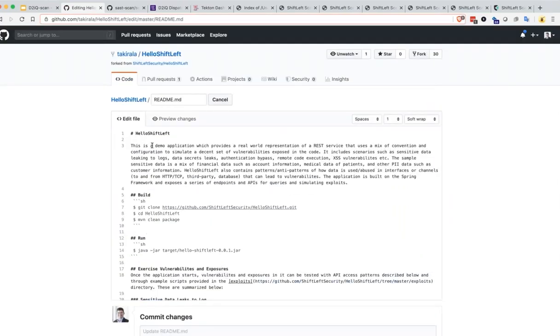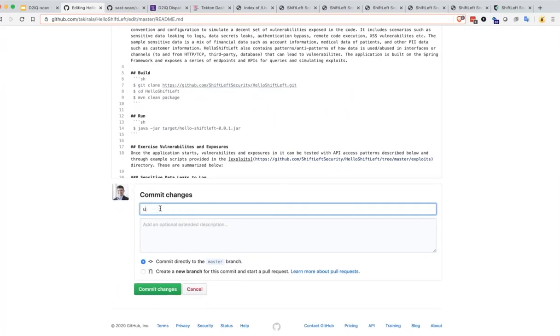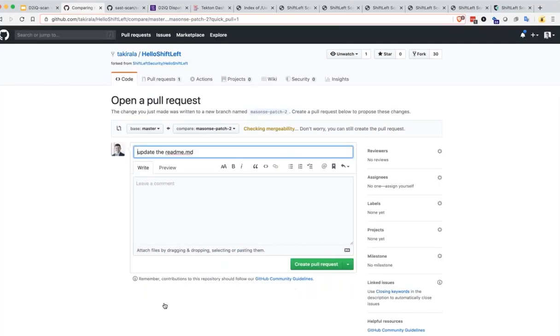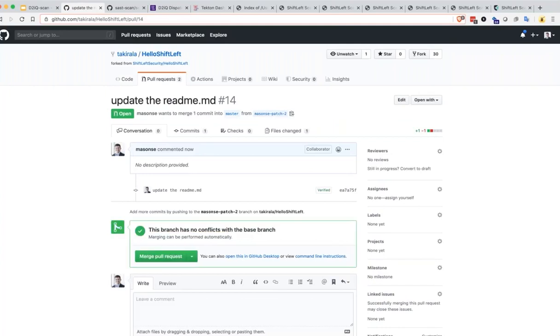So I'm going to just say this is a shift left demo application. We'll just update the README, and we'll just create a new branch, and pull request. And this automatically triggers, and we'll see this.